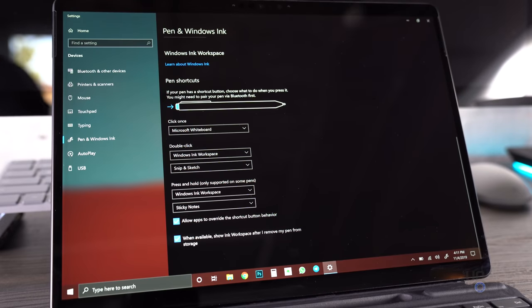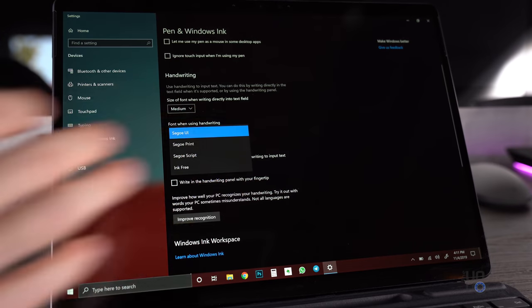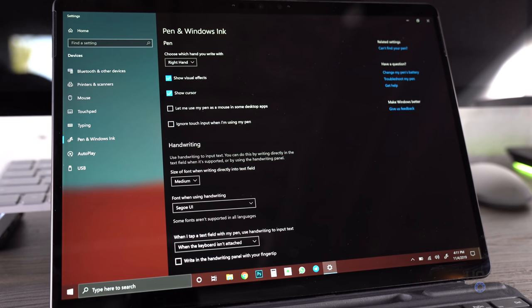Now, in the pen settings, you can also change what app launches when the rear button is pressed, double pressed, and then pressed and held. You can decide what font the handwriting is in, what hand you actually want to write with, and other settings for the handwriting recognition in here as well.